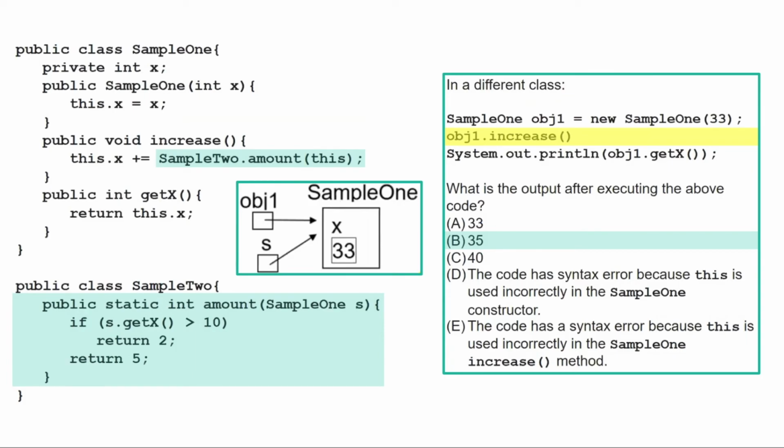s.getX is 33, which is greater than 10. Therefore, this method will return the value 2. The value 2 is returned back to be used in the method increase, where 33 plus 2 will equal 35. When the print statement is called to display object1.getX, the value 35 will be displayed.